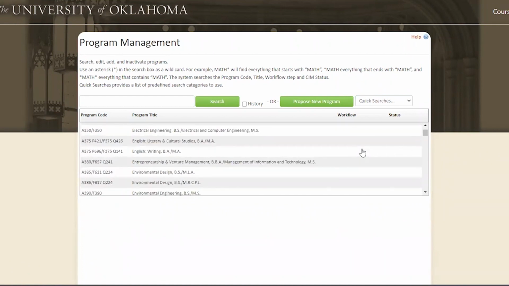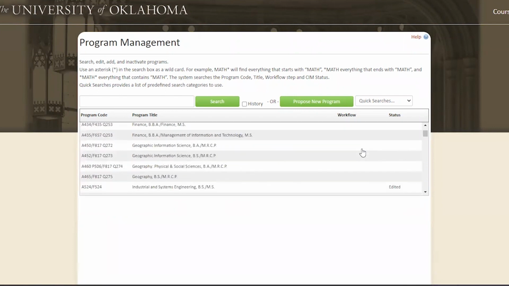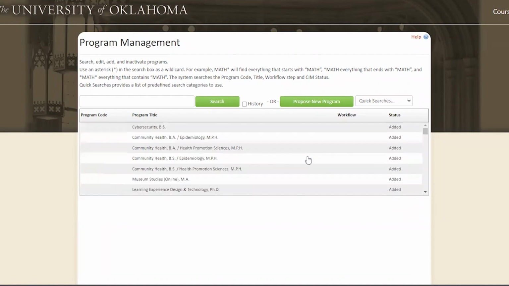So it's recommended to use the search bar function to find the program that you are looking for. To use the search bar function, if you know the exact major code or title of the program you want to look at, you can just simply type it in here and search for it. However, if you are unsure of the exact title or major code, you can use an asterisk in your search as a wildcard. This function is especially useful if there are several programs with similar titles.